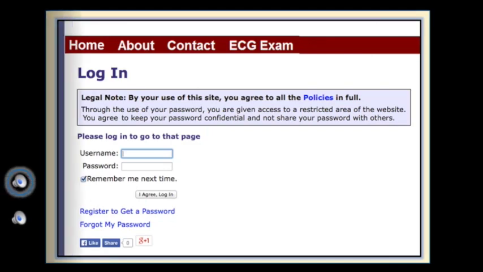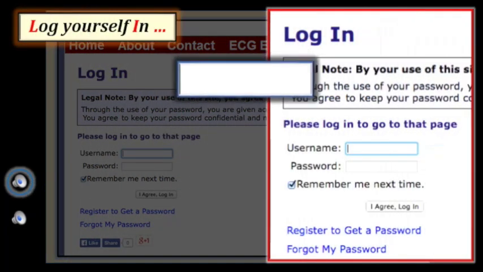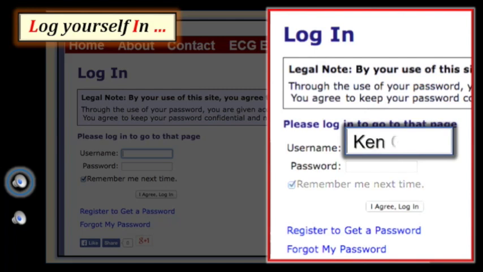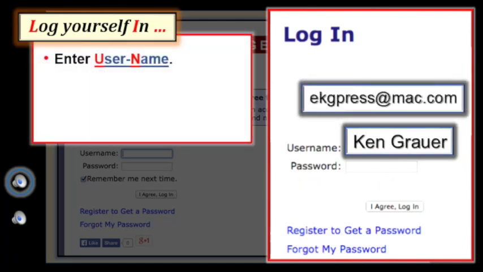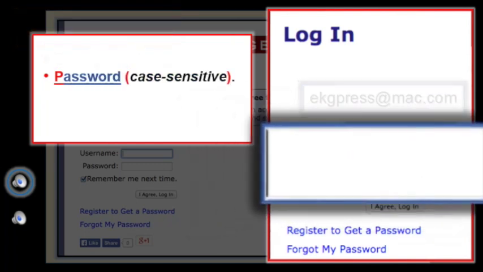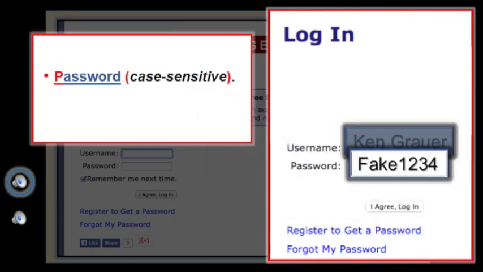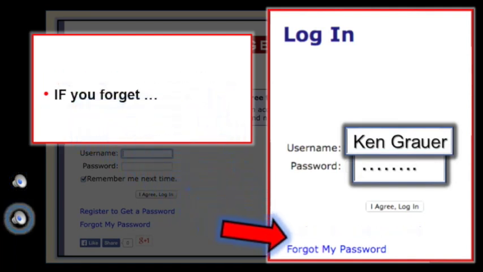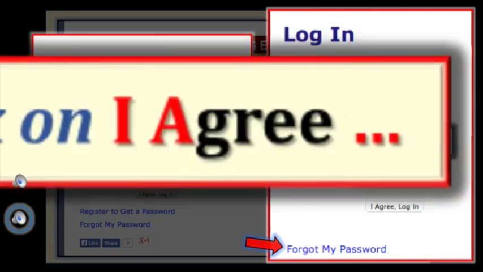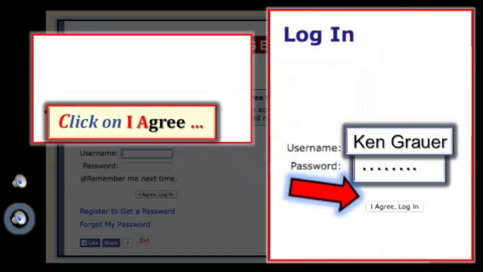We'll blow up the login screen. Enter your username. This is not case sensitive. Your email address can also be used as your username. However, your 8-digit password is case sensitive. Finally, please note this link at the bottom in case you forget your password. We are ready to log in. Click I agree, and you're in.